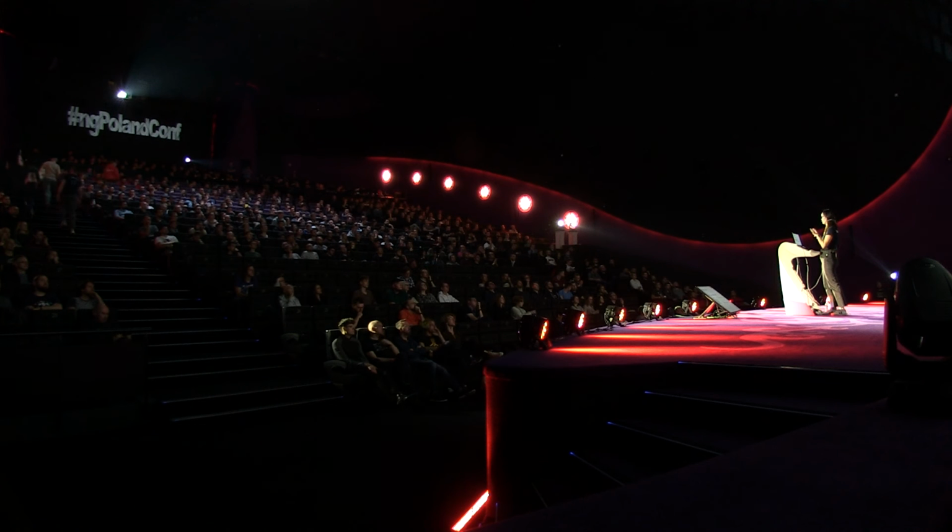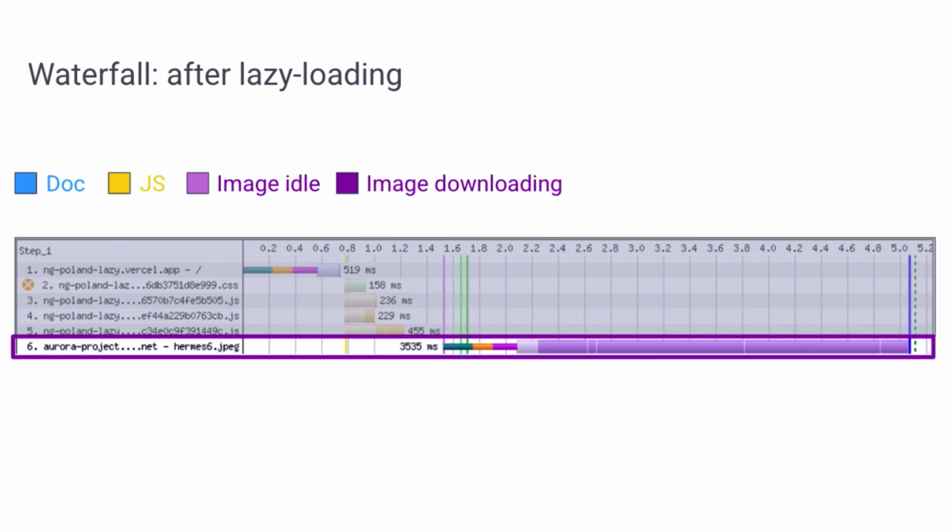Once we started lazy loading the images beneath the fold, we see a really big difference in the waterfall. This is the waterfall after we made that change. If you look at the bottom here, we no longer have 7 images being requested, we just have the 1. And if you look at the purple bar, it's a lot more efficient. It's like one big dark purple chunk.